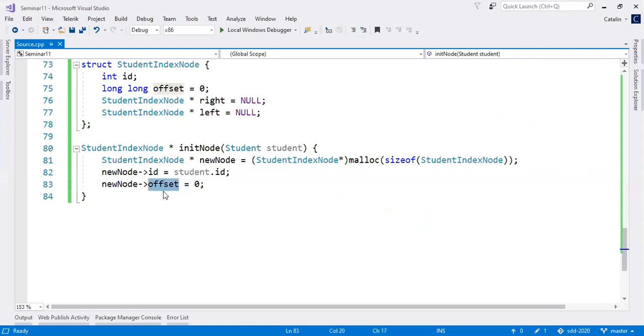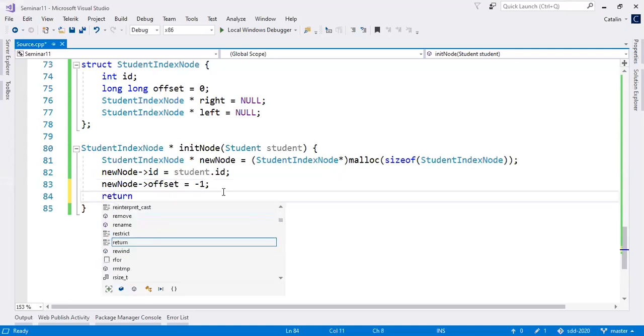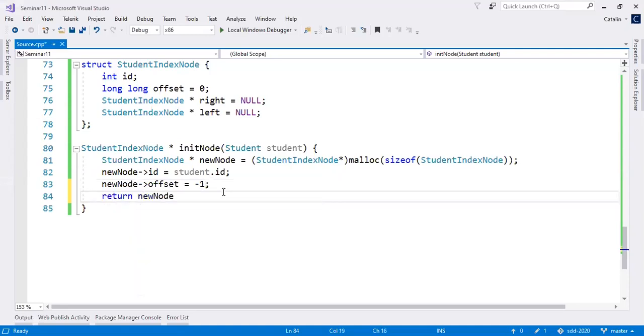And I was saying maybe it's better to set the offset to -1 in order to say, hey, this node points to nowhere, because 0 may be considered the first one. An offset 0 is actually where your file starts, so it's a valid offset. It's the beginning of it. So this is the init node function, and we need to return it. What does it mean if the offset is -1?